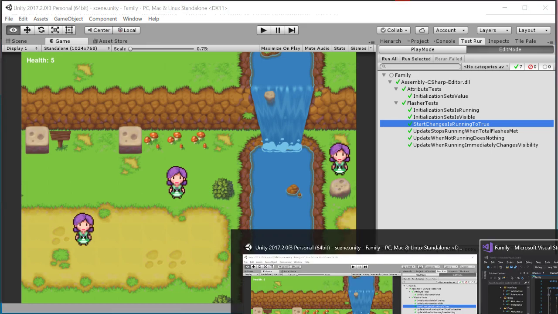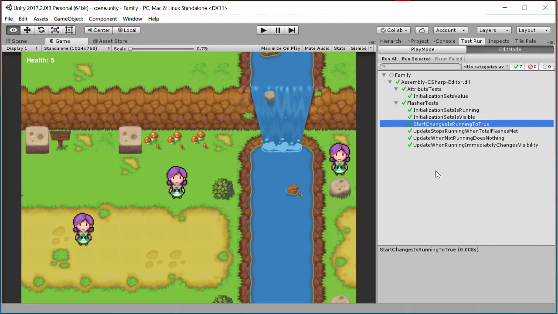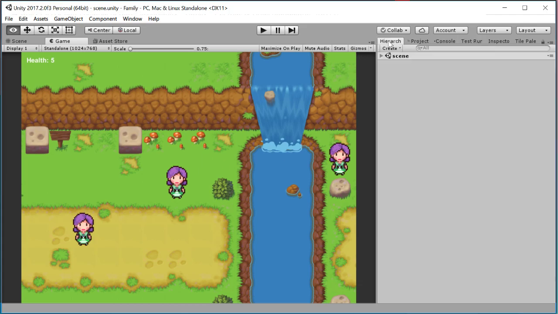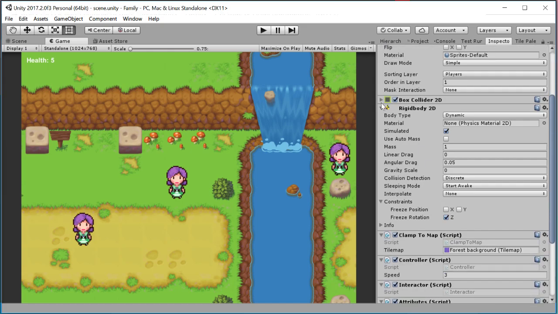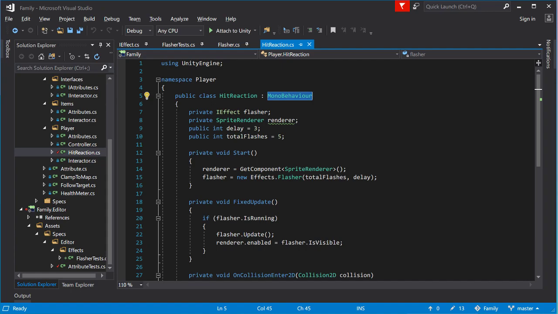I'm going to switch over to the actual code for this. Just to show you how this is getting used first, I have a HitReaction MonoBehaviour that's attached to the player. If I switch over to the hierarchy, you'll see in my scene I have a player, and that player down here has a hit reaction, and that hit reaction has a delay amount and a total number of flashes, and I'm using those values over here.